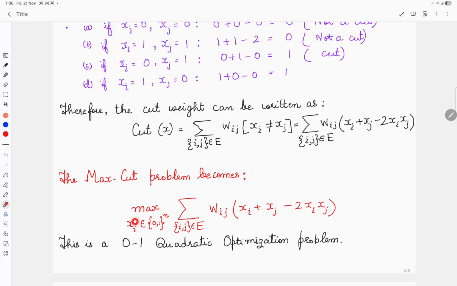So we have to take the maximization over all the combinations of the x values, and we will get the maximum weight out of this expression. If the weights are 1, then it will be equal to the number of edges, and we can say that is also the cut weight or the maximum cut weight. The only point is that if the weight is 1, it will be equal to the number of edges.